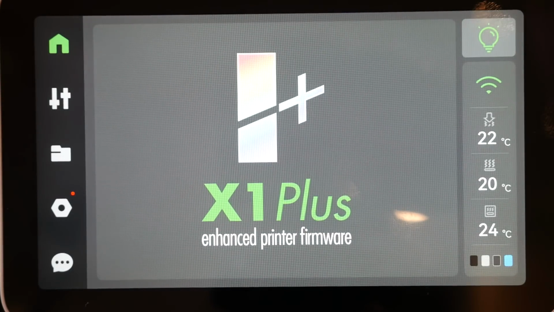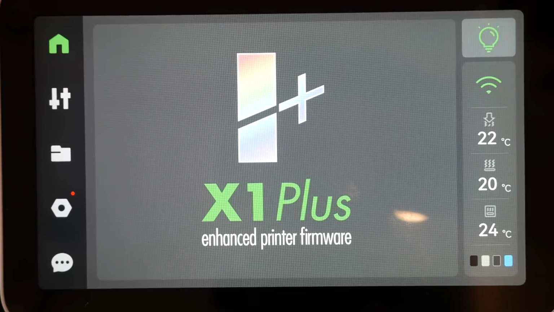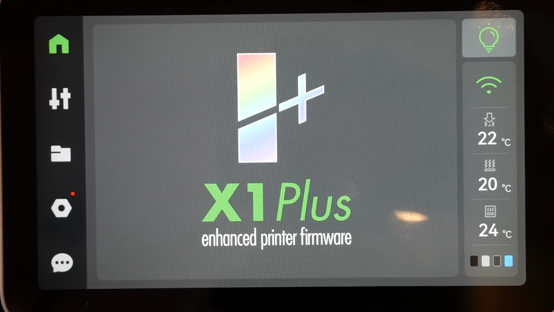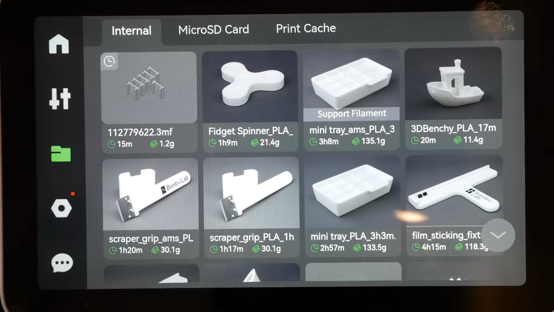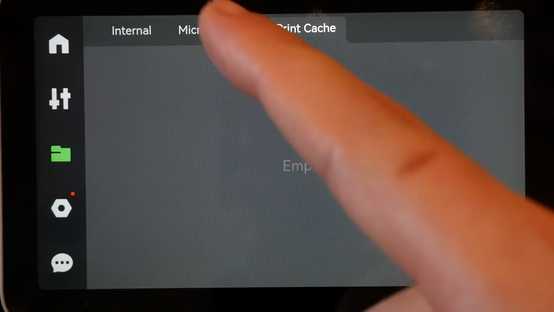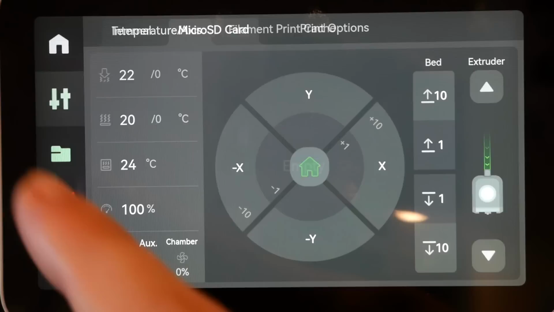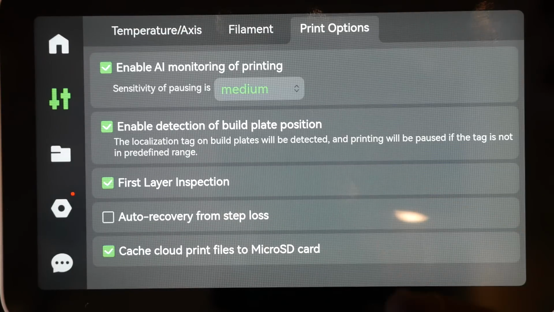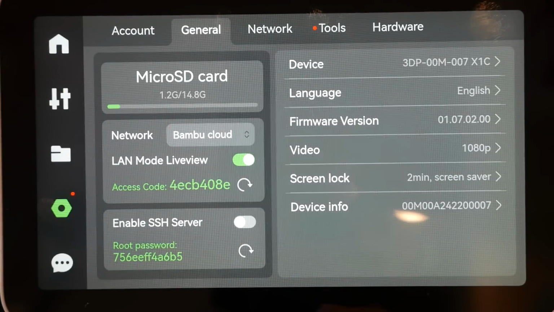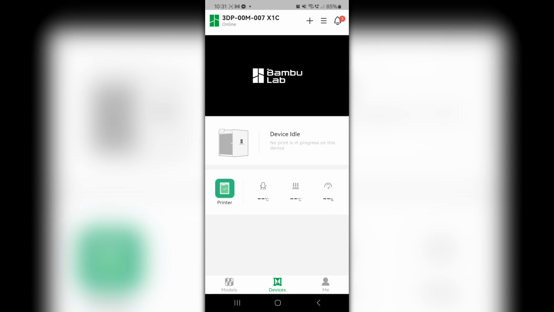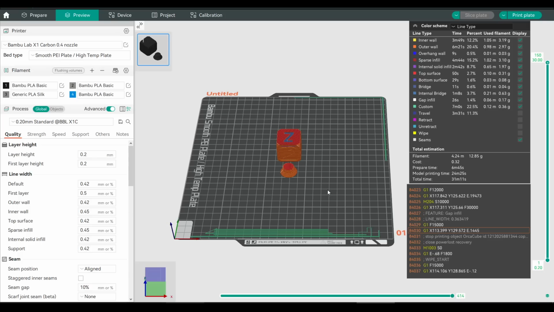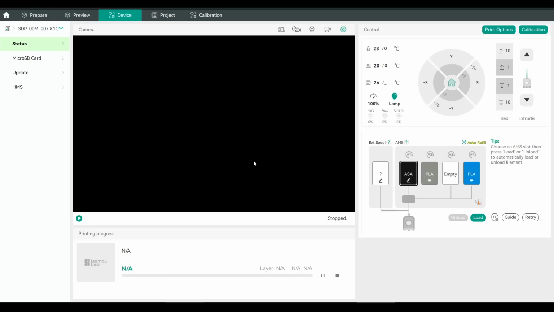Let's do a quick tour, and apart from the logo, the printer's firmware will look pretty much like it did before. You'll still have the same print menu to pick prints from internal micro SD card or print cache. You'll still have all the same manual controls for filament, print options, and running the AMS. The Bambu Handy app will work exactly as before without making any changes. Also, your slicer, whether it be Orca Slicer or Bambu Studio, will work exactly as it did before.